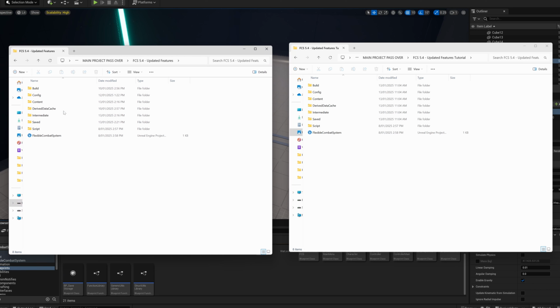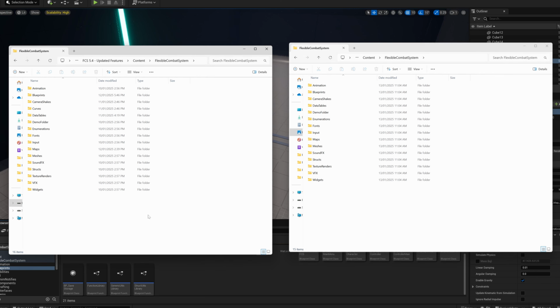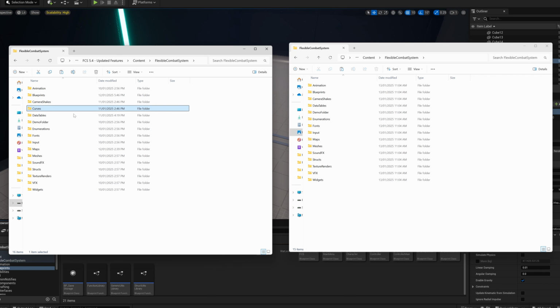Now, what we're going to do is copy some files over. I'll do an example, and then I'll put the rest of the copies on the screen for you to do. So, for our example, let's navigate to the Flexible Combat System content folder, and we're going to copy over the curves folder. So right click the folder or Control C, then let's go over to our working project. In the Flexible Combat System content folder, we are going to paste this in. It's as easy as that.